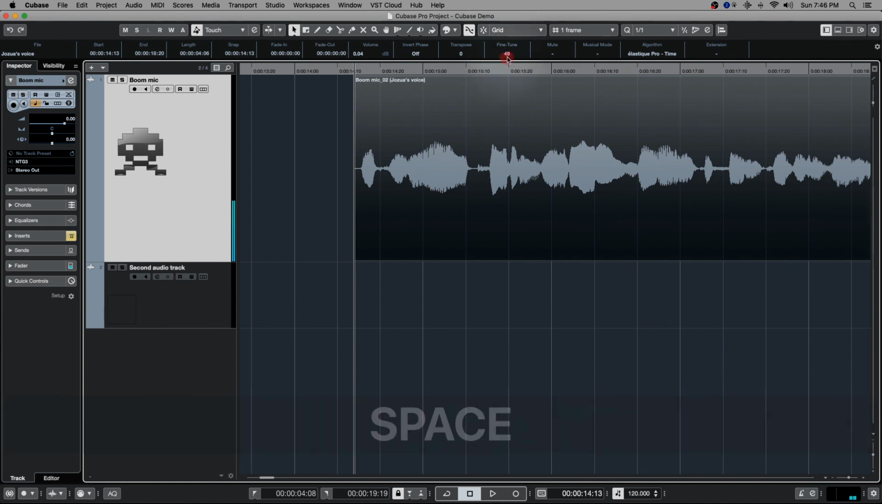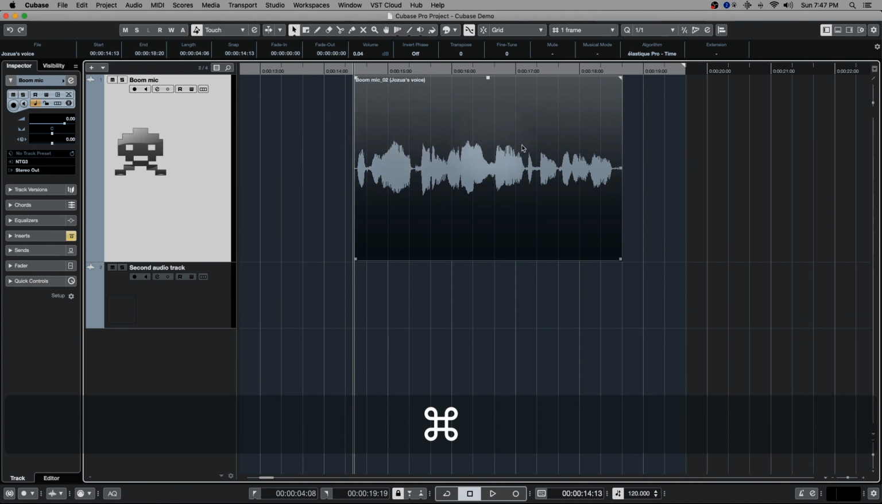We have quite a big range here in the sense that it's only that kind of micro tonality, and you can also command click to reset that back to 0. Next up, we are going to look at buttons and tools and shortcuts.